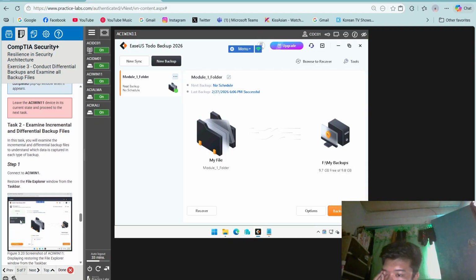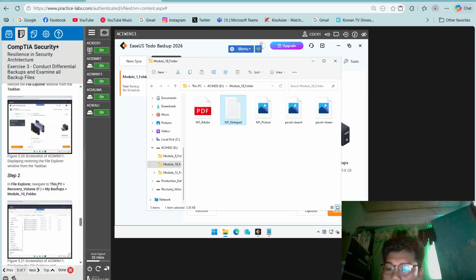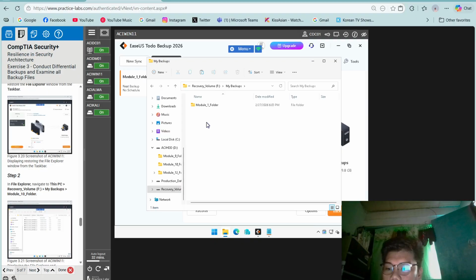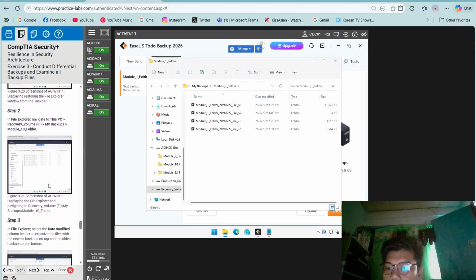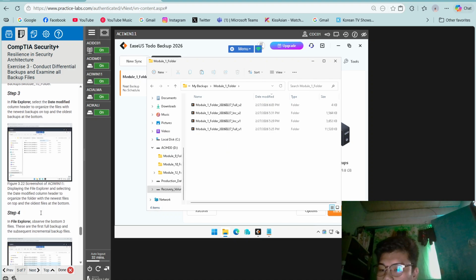So task 2, examine incremental and differential backup. In this task, you will examine the incremental and differential backup files to understand which data is captured in each type of backup. So connect to ACI Win, open File Explorer, then This PC, Recovery Volume F, My Backups, Module 10 folder. In the file folder, select the Date Modified column to organize the files with the newest backup at the top and the oldest backup at the bottom.